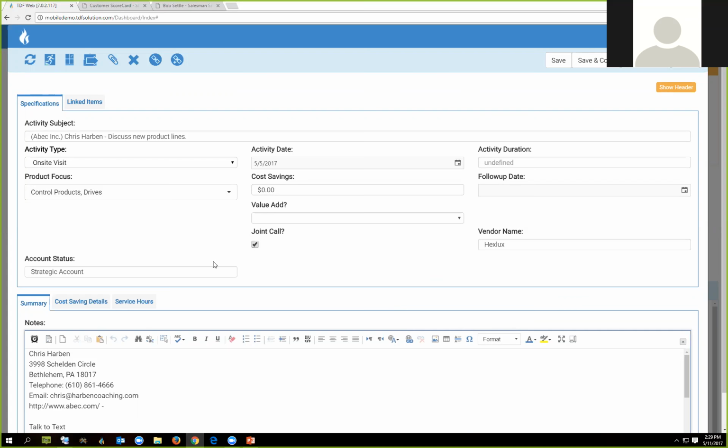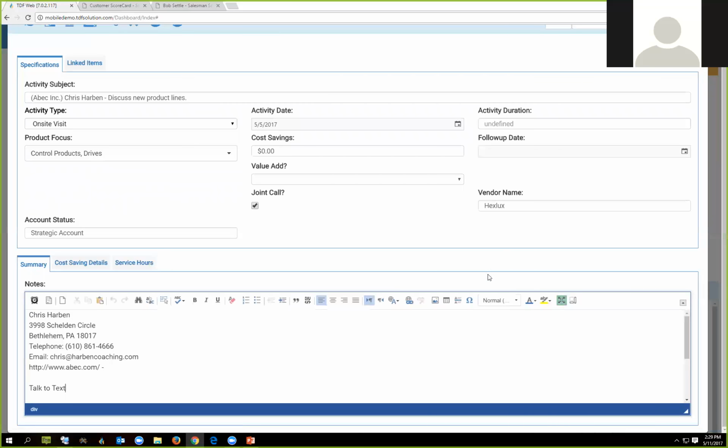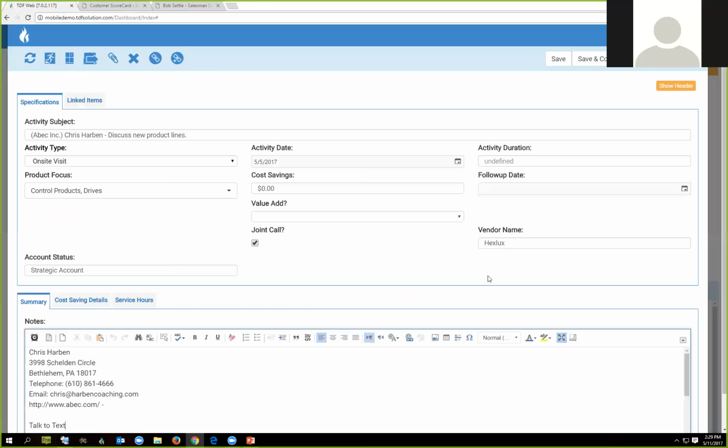And you even have access to the notes just like you did on the other appointment screen, where you can go in and talk to text, and you can even use some templates that we've got built into the system to give you access to things like the project details, attendees, and keynotes from the call. That way you're structuring your sales call reporting easily, and it doesn't take a lot of effort to create. So again, activity creation, super simple.